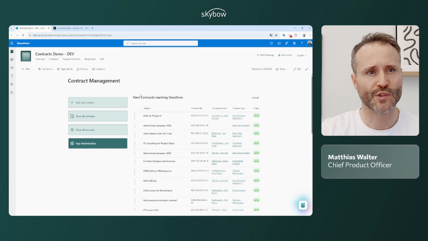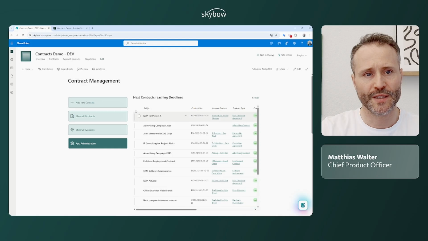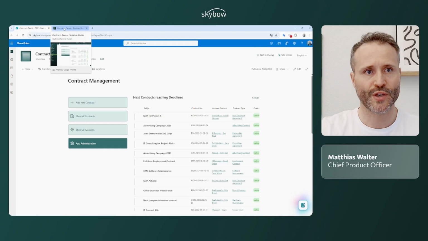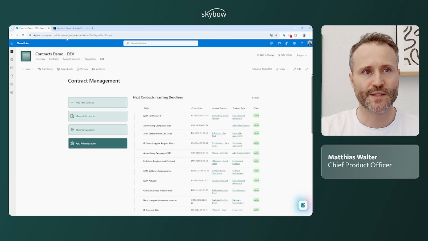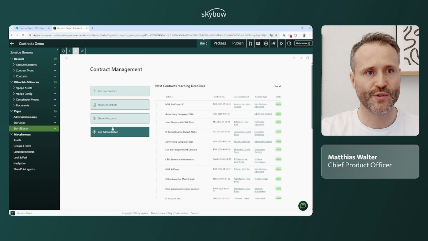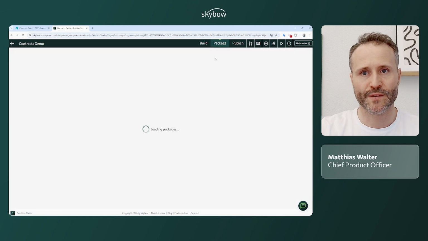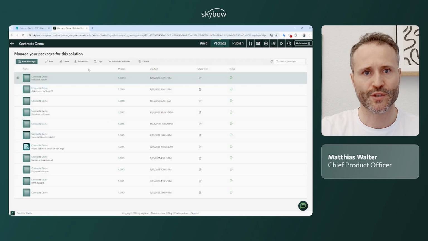That's our contract management solution. And this solution is built in Solution Studio. So I will first show the path from Solution Studio. This solution was built here in Solution Studio, somewhere on SharePoint Online. I created a package or several, as you can see already.